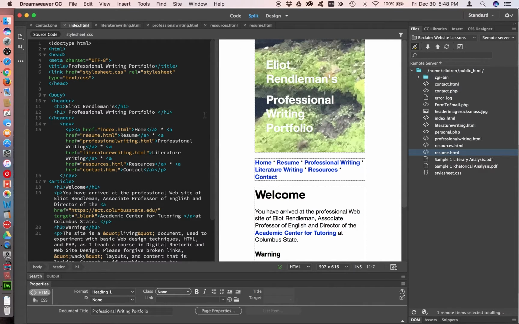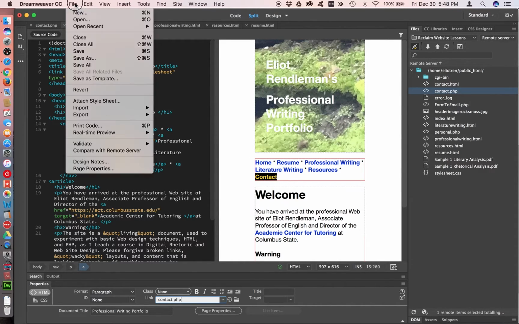You'll recall that to link text to a page, we highlight the text, we go down to Properties. Here it has it linking to Contact HTML. We will use the point to file icon to drag that icon over to the Contact PHP file. Release. We can see that that file name has changed. Asterisk. We're going to save.